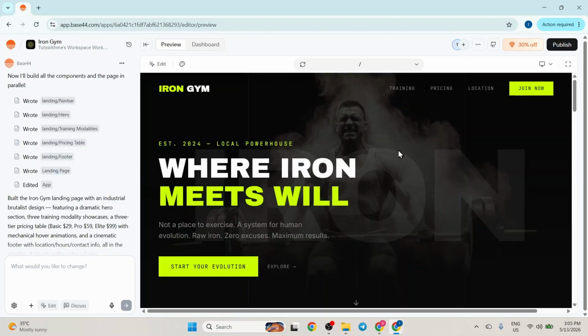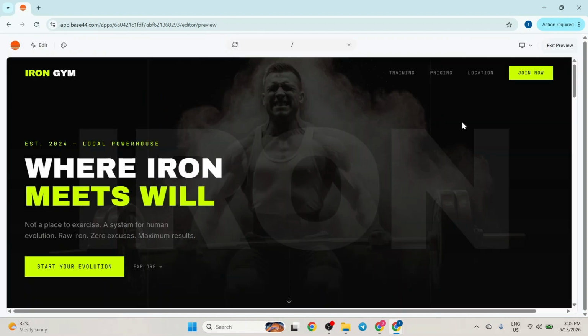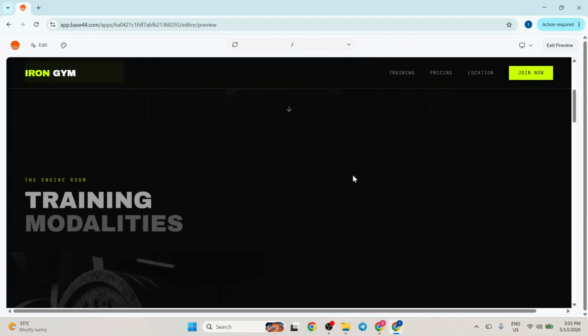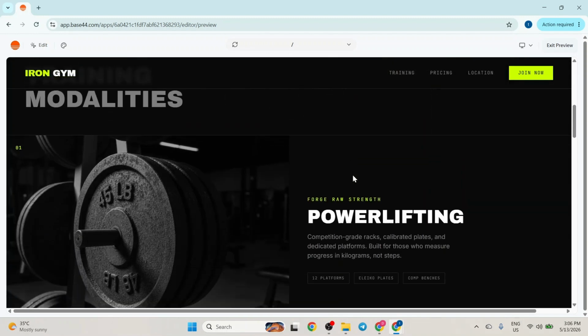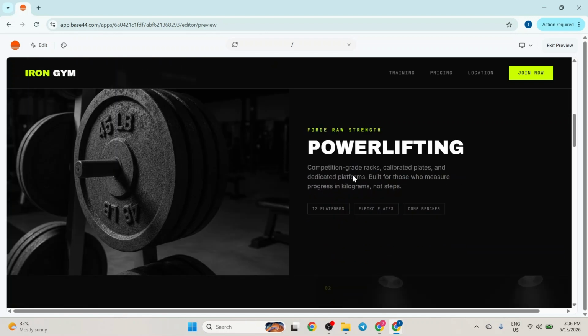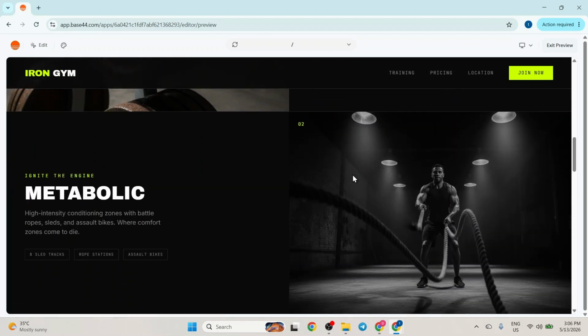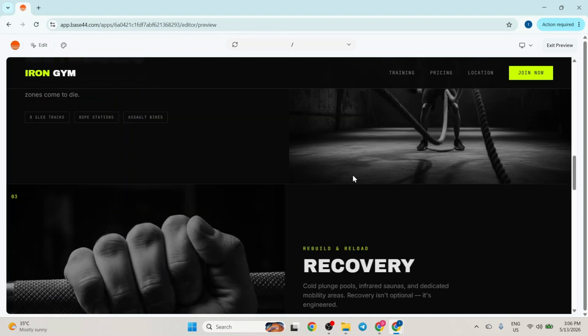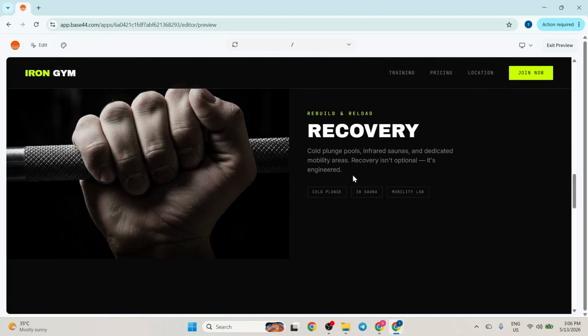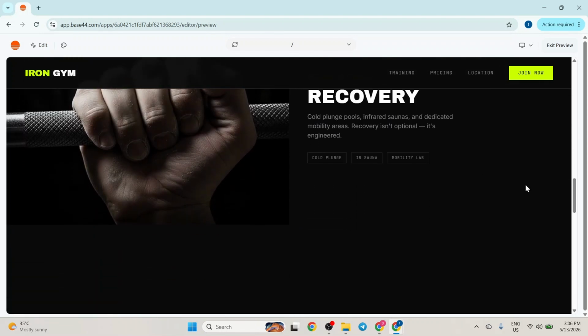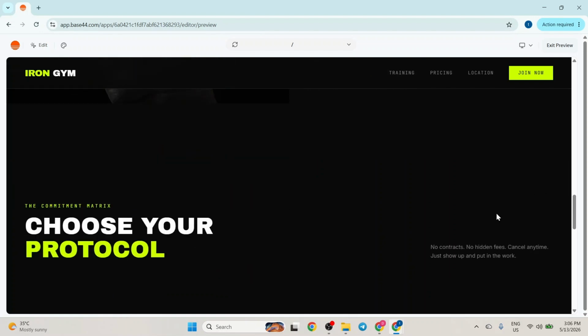The landing page looks fantastic, featuring a sleek, industrial design that perfectly matches the Iron Gym brand. The main headline stands out against the dark background, and the overall aesthetic is professional and modern. As I scroll down the page, I review the different sections the AI generated. I see dedicated blocks for various training modalities, including powerlifting, metabolic workouts, and recovery services. Each section is complete with relevant images and descriptions that make the site feel ready for launch.